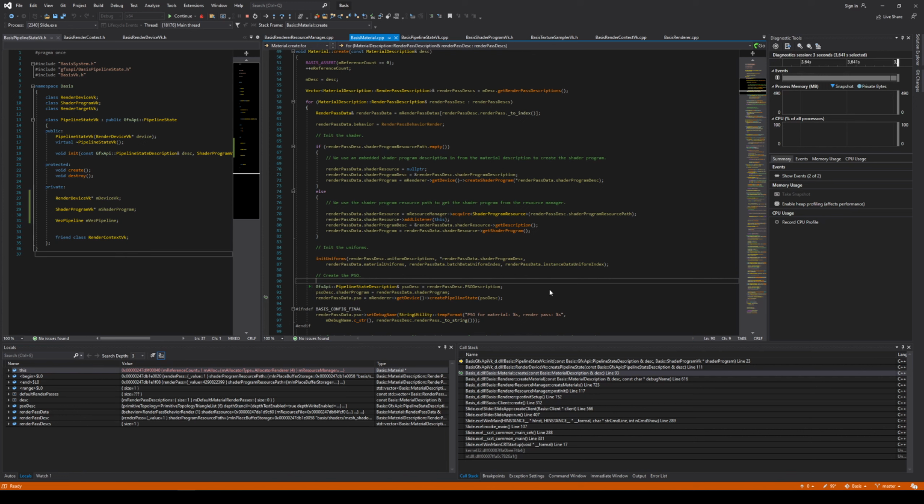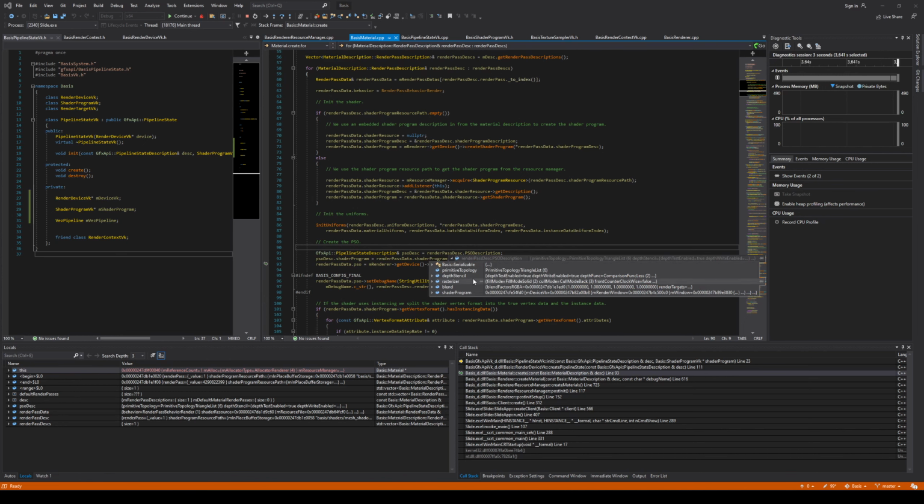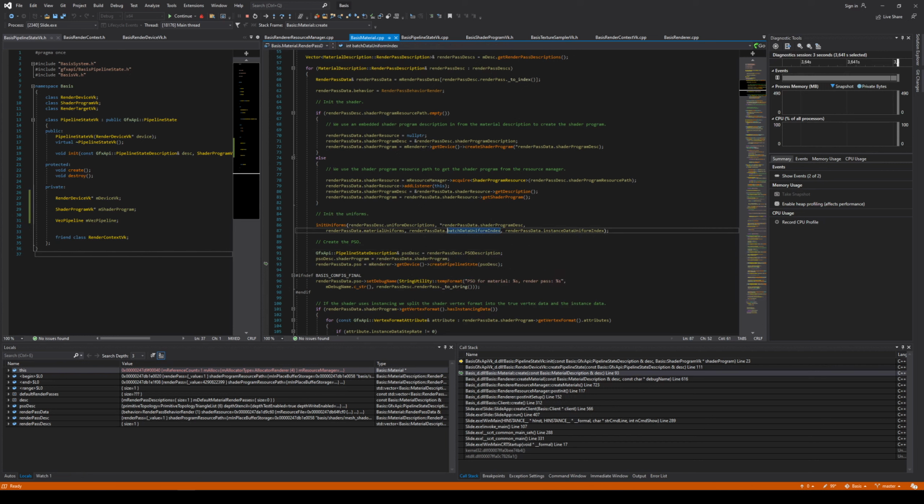So here is how we create a PSO on GFX API. We have the render pass description, which has a PSO description, and this has all kinds of things set for it. Depth stencil state, rasterizer state, blend state. We have the shader program, which has all kinds of stages and whatnot. It has the vertex format, etc., etc. And then you call create pipeline state, passing it the PSO description.